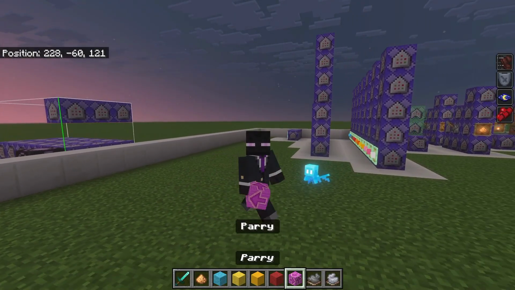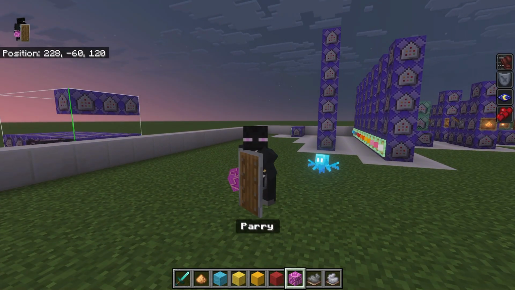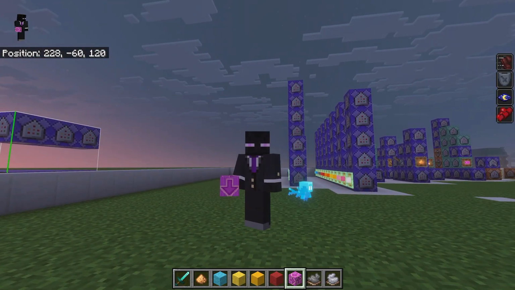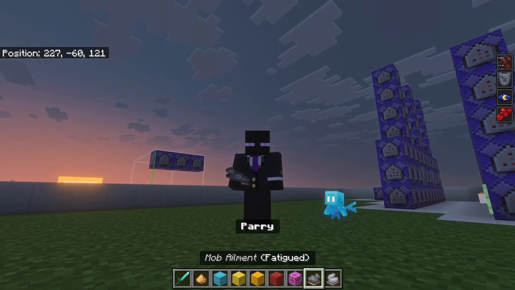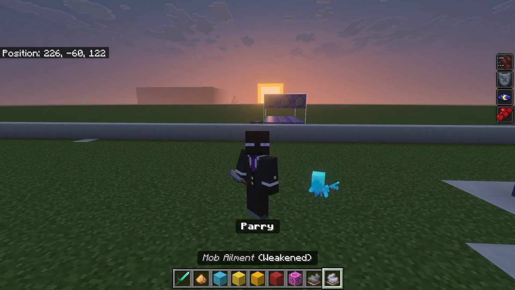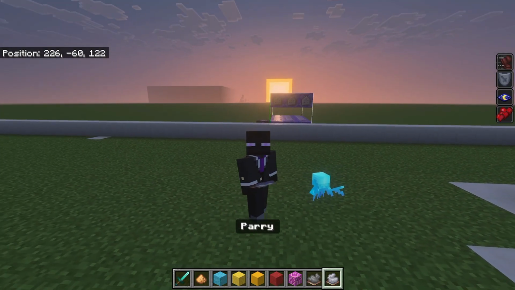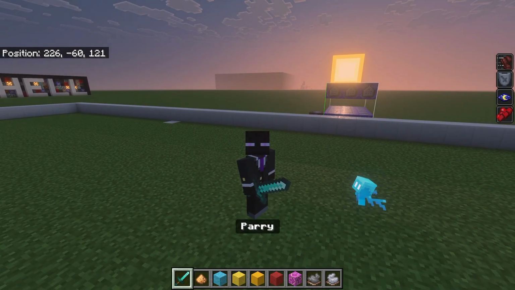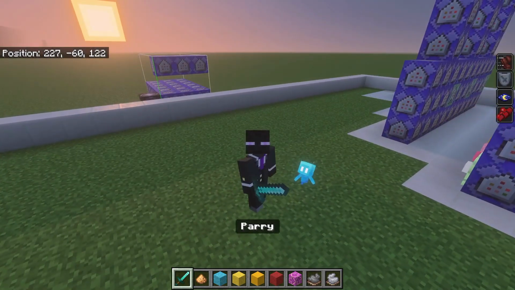I have parry equipped, so when I crouch, I put out a shield and it parries enemies. It knocks them back when they hit me, and then it goes away after a few seconds. It has a cooldown timer, so once parry displays above my hotbar again, you know that you can use it again. It'll pop up in a sec here. There it is, so then I could use it again. Then I decided to do the mob ailments fatigued, so they attack slower, and weakened, so they do less damage when they attack. So that's the skill tree, quote unquote.